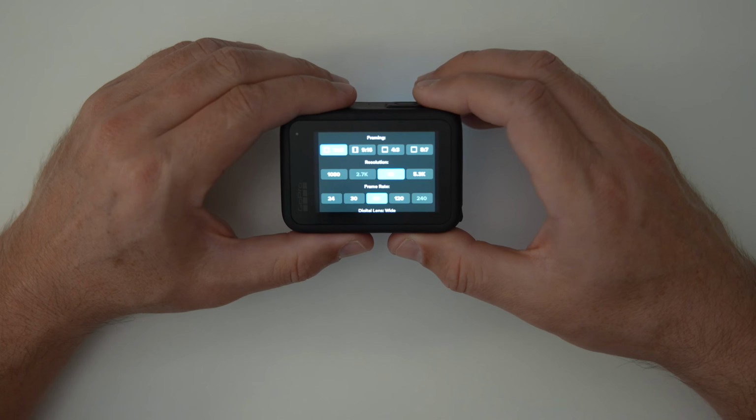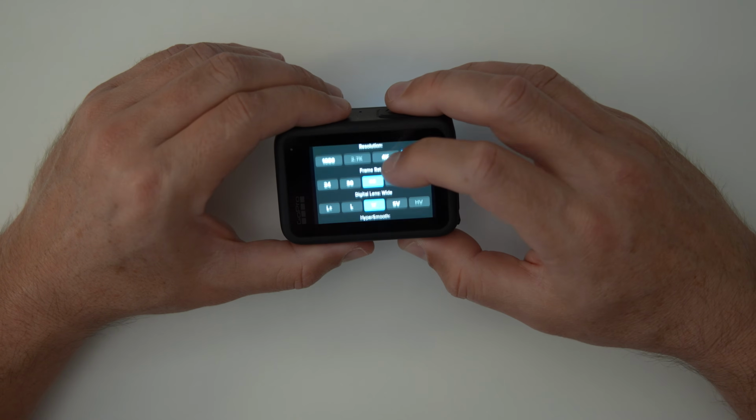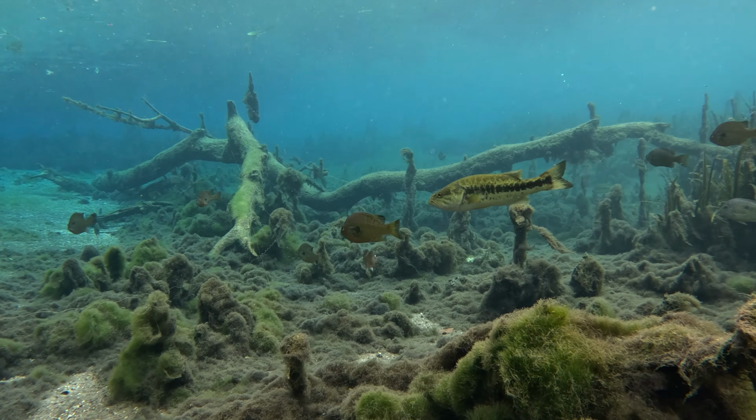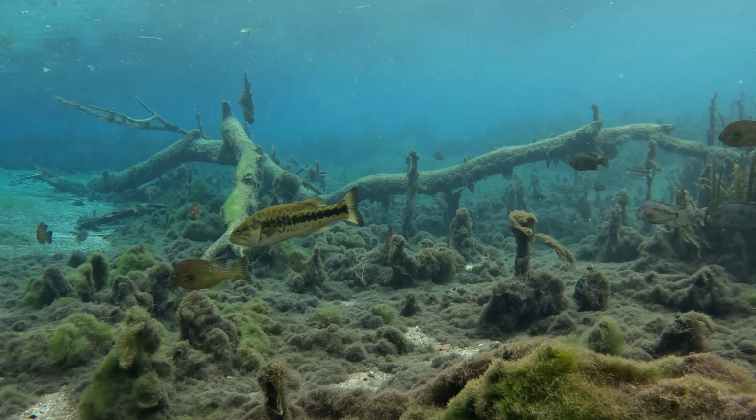Moving down to resolution, we're going to skip right past 4K, and I'm going to set mine to 5.3K. This way, in case I wanted to crop into the image a little bit further as an afterthought, I'll be able to maintain that higher resolution. Going down to frame rate, I'm going to set mine at 60. That way I can slow my footage down to about 50% in case I wanted to get a little bit of a slow motion effect.